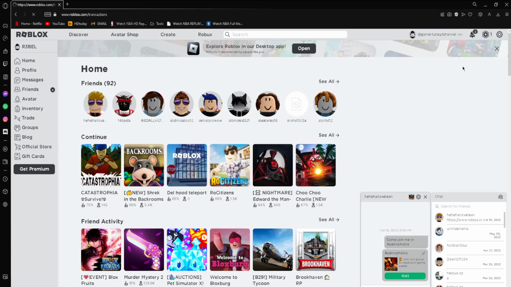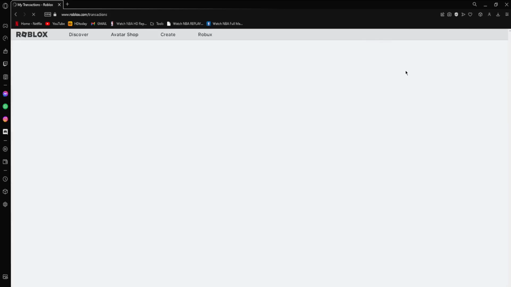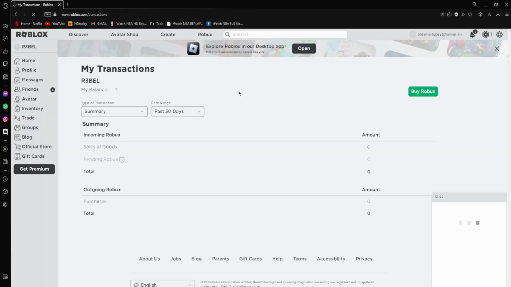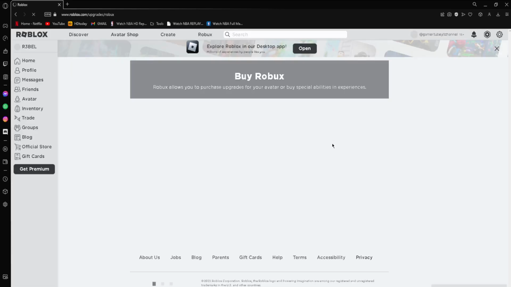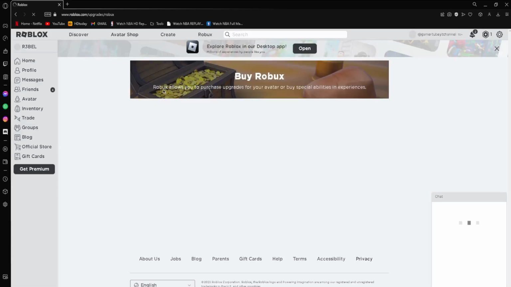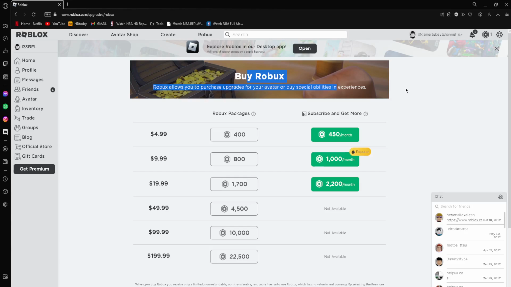So if we go to our Roblox right here, as you can see we have one Robux as our balance, and if we press on buy Robux, you can see that Roblox allows you to purchase upgrades for your avatar or buy special abilities and experiences. As you can see for me, it is in dollars for some reason. It shouldn't be, so it's quite weird.